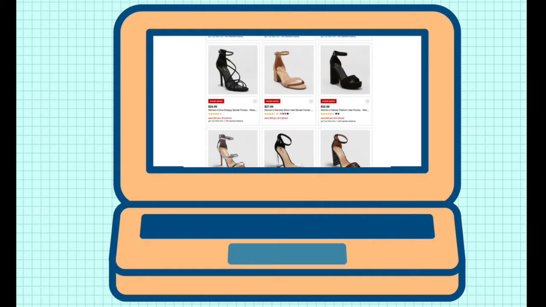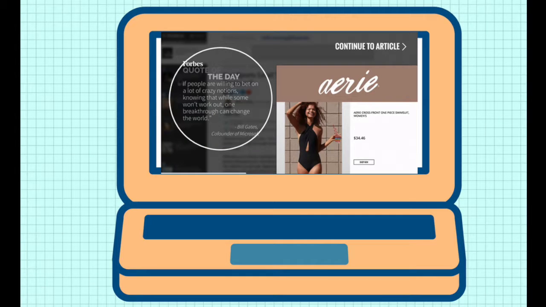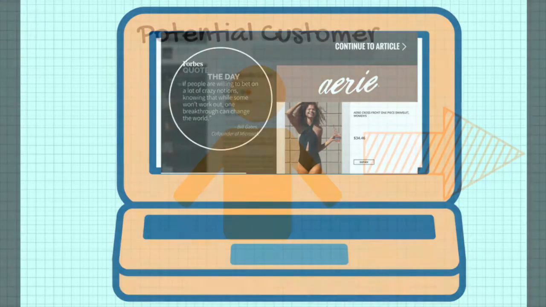But what are some examples of these? So, say you're looking at shoes at Target, and then you leave the site and a sidebar ad or an integrated post of shoes pops up on Facebook. Or maybe you're just trying to read the news, and those bathing suits you were looking at earlier keep popping right back up at you.